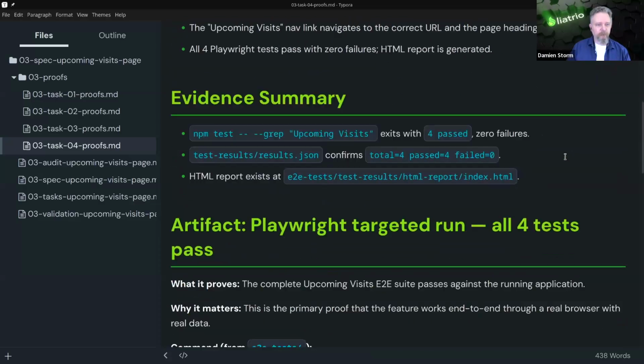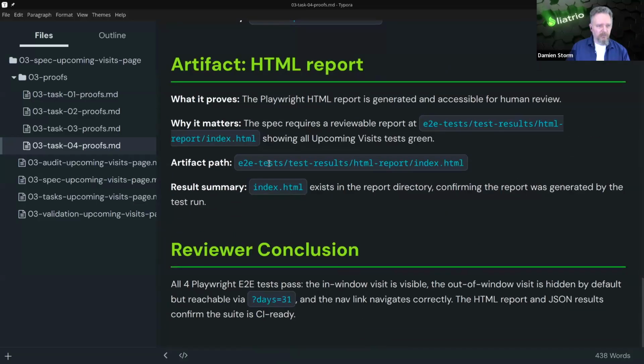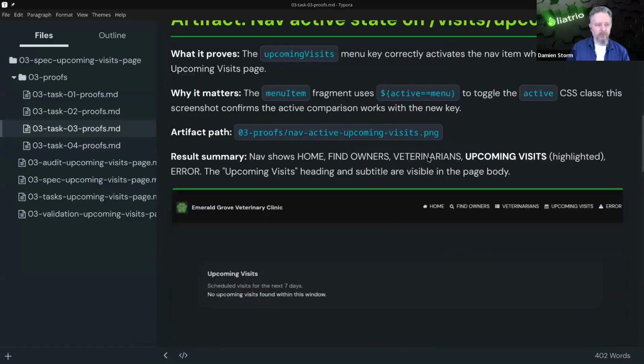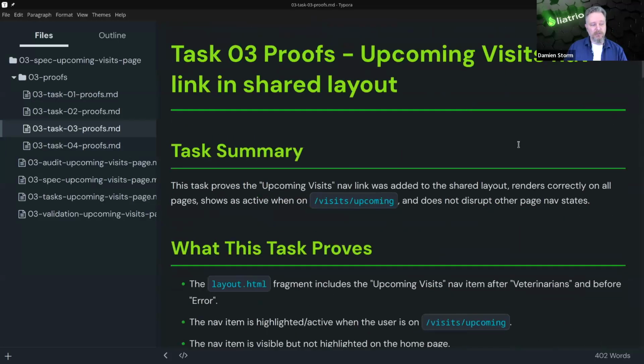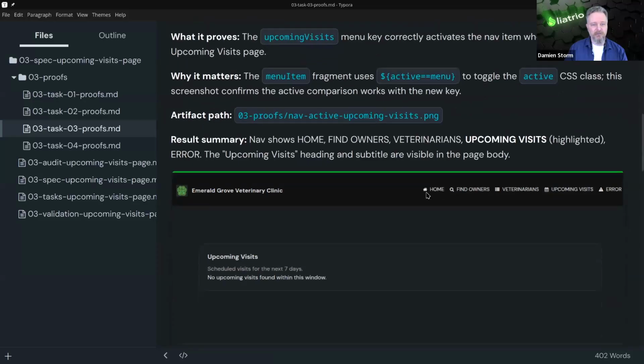Yep, 100%. Okay, so we've got all four test paths. We've got the HTML report. I might open that in a second, but I'm looking for, here we go. Nav active state. One of the things you get in these proof artifacts, right? Normally to validate that this functionality works the way you want, you'd have to spin up the app, or deploy it in a deployed environment, navigate to it and visually verify it. With these proof artifacts and the way these markdown files are structured, you've got a summary telling you what it's doing, you've got evidence, and then you've got the screenshots right here.